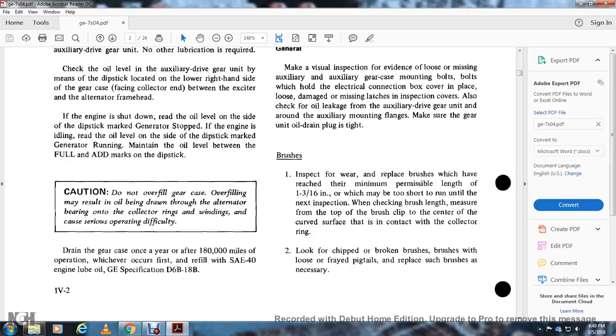We missed a part. It said, caution: do not overfill the gear case. Overfilling may result in oil being drained from the alternator onto the collector rings and windings, causing serious operating difficulty. Drain the gear case once a year or after 180,000 miles of operation, whichever occurs first. Refill with SAE 40 engine lube oil, specification GE D6B 18B.